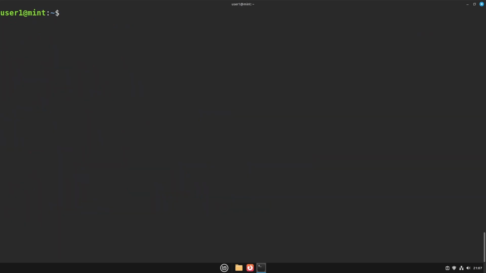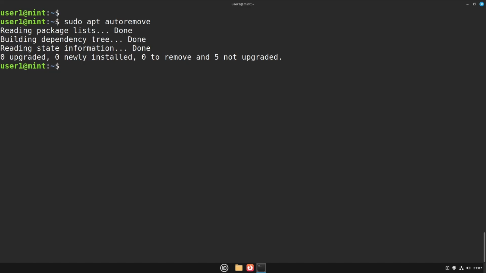And that will remove the AnyDesk package, and we will also run the command sudo apt autoremove to remove any leftover dependency packages, and that will completely uninstall AnyDesk from your computer.